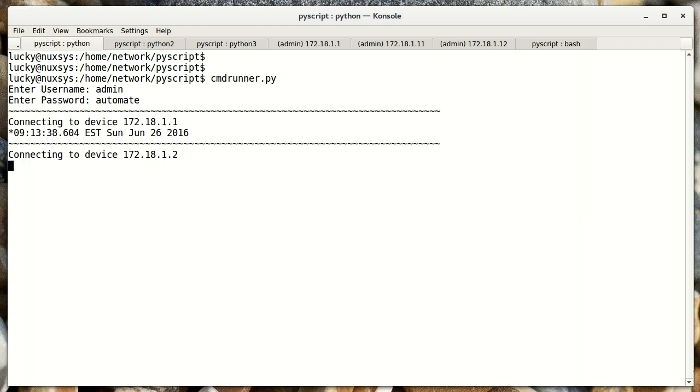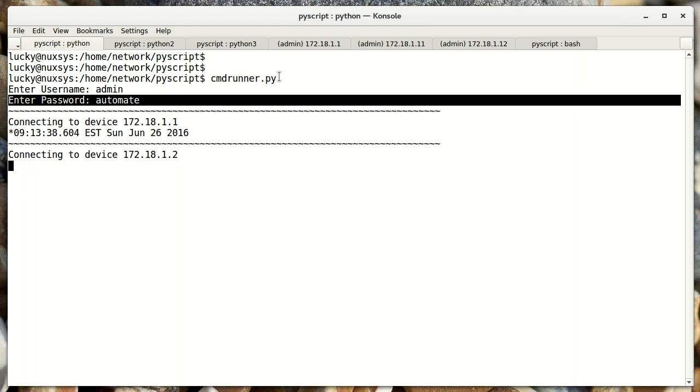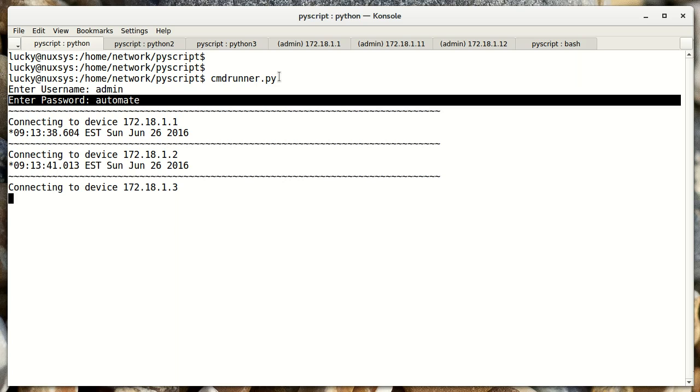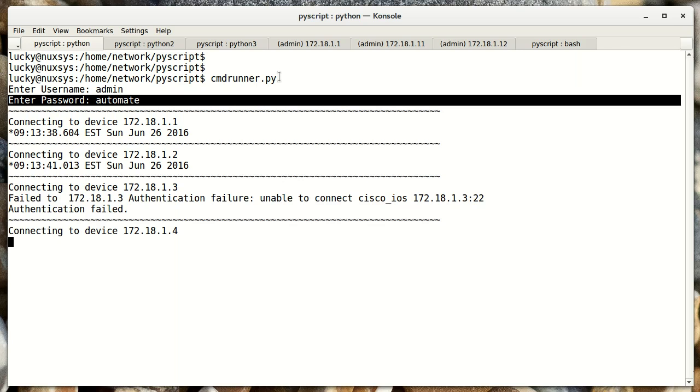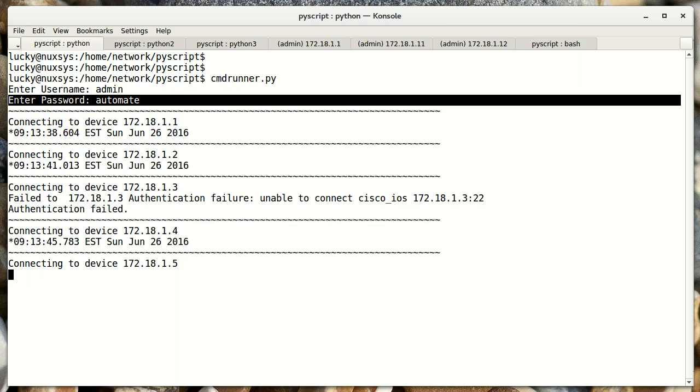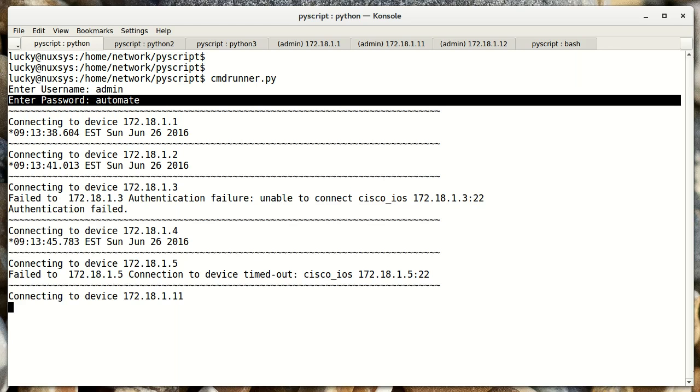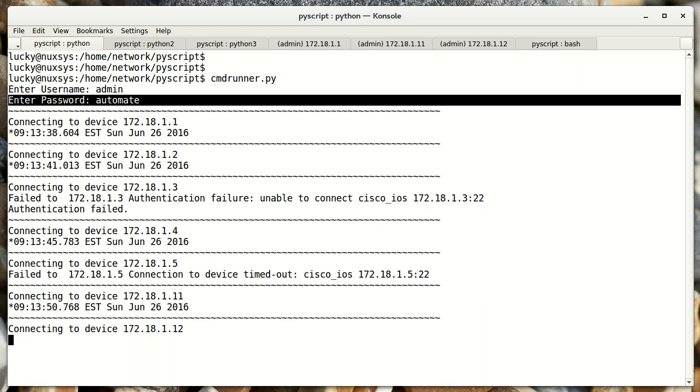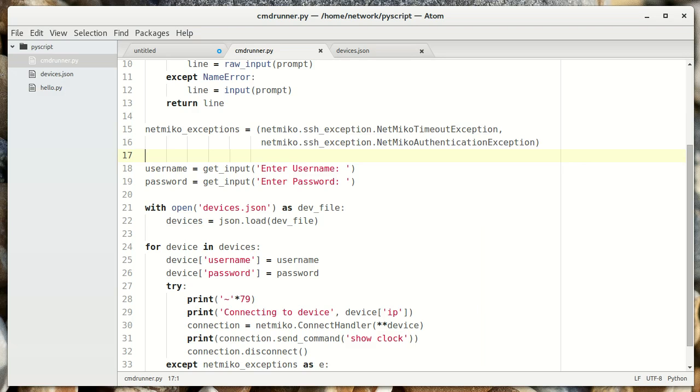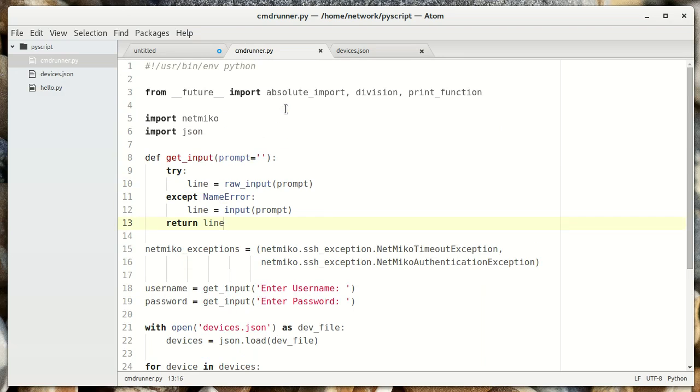Okay, so here's another thing I don't like. The password is in clear text on the screen, that's not going to pass our audit. So how can we fix that? I'm glad you asked. We're going to go back to our script and make another modification.